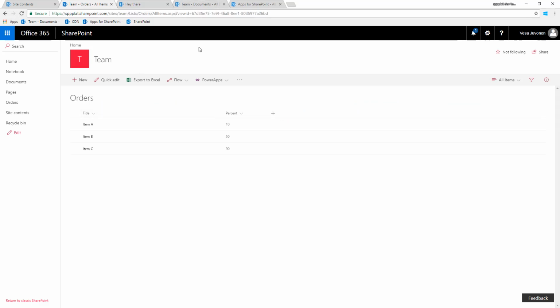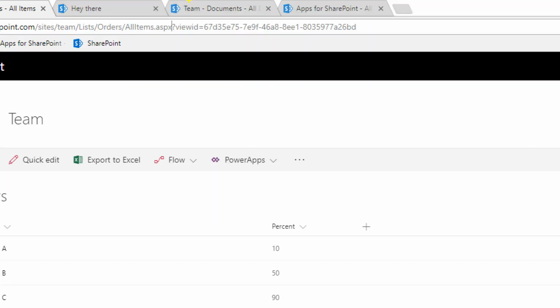So in the browser, probably the easiest way to use the query parameters is to get rid of all of the additional things. So in this case, all additional query parameters which might be there already. There is a view ID defined and after the old items.